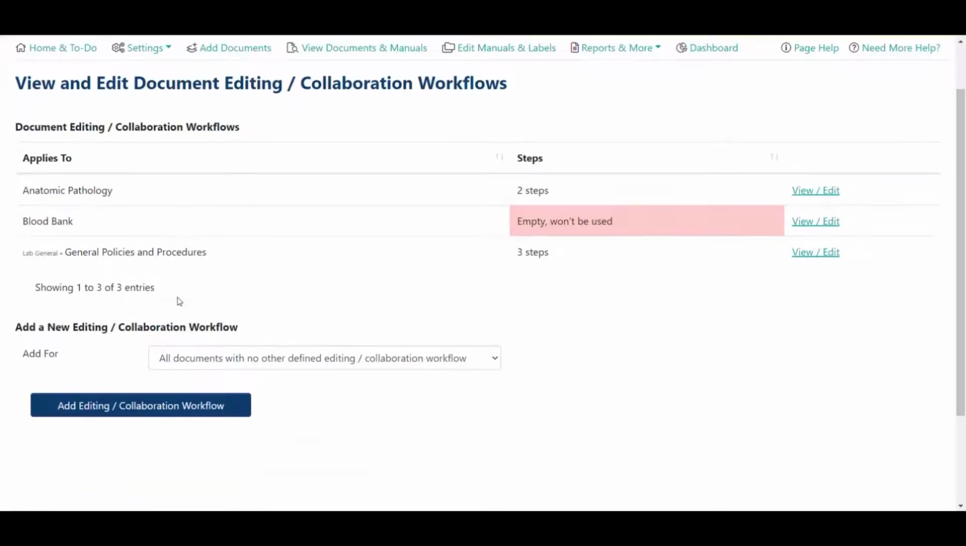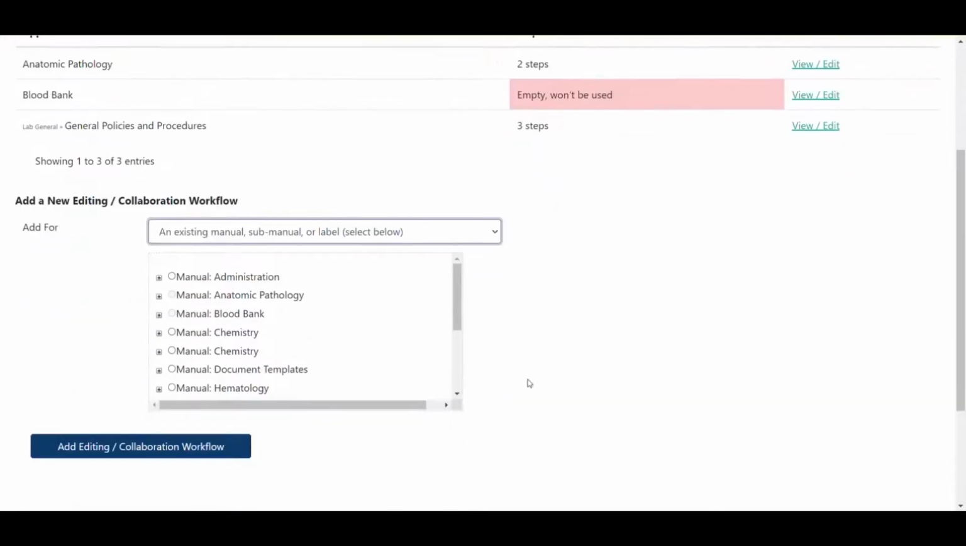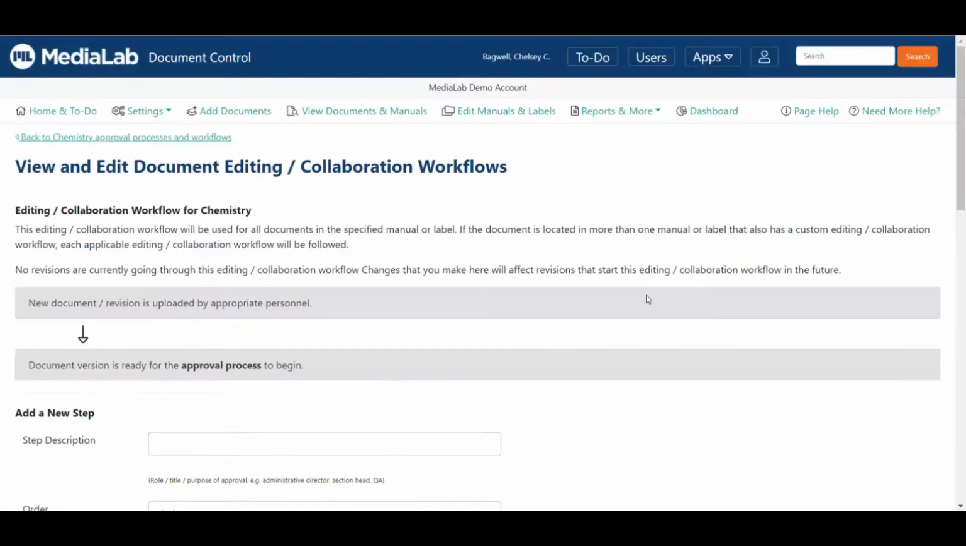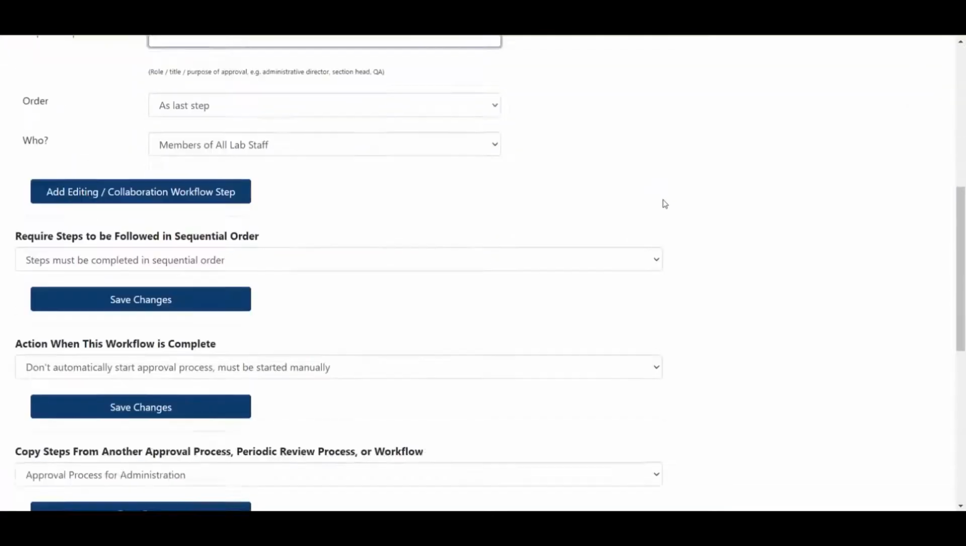We would just build this by manual or submanual or document type. Once we choose the manual or submanual, we add that workflow. We're just once again going to add those steps to the process. Or this is a good example of I can copy steps from maybe my periodic review process or my approval process for new documents and major revisions. It'll save me time from entering those steps and selecting the user over and over again if it's the same person. So I'm going to scroll down this page.